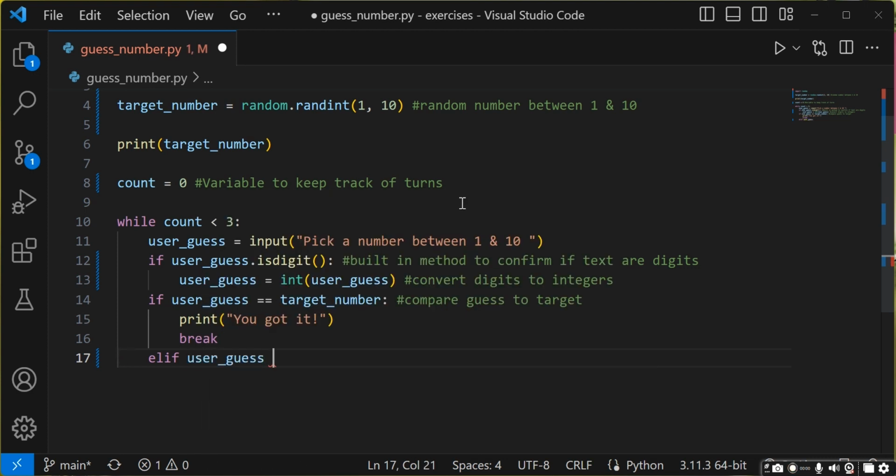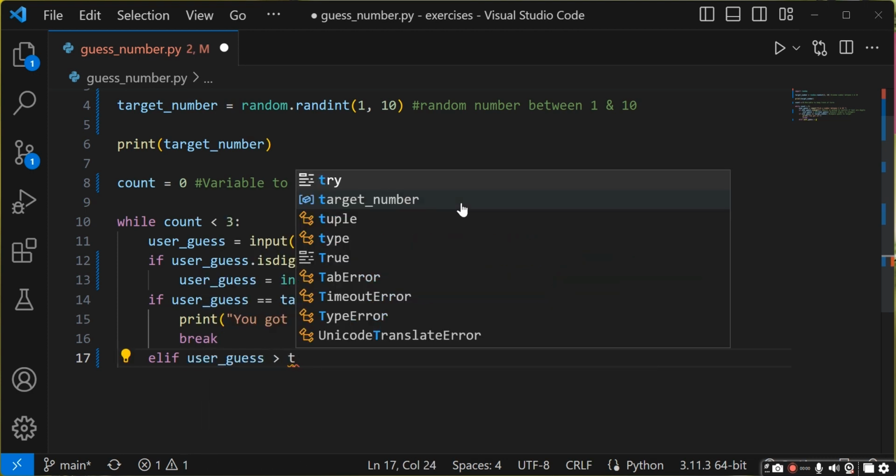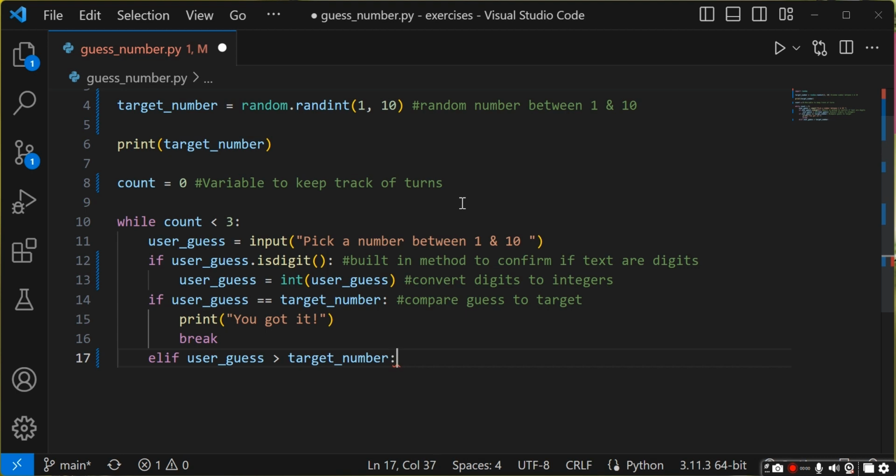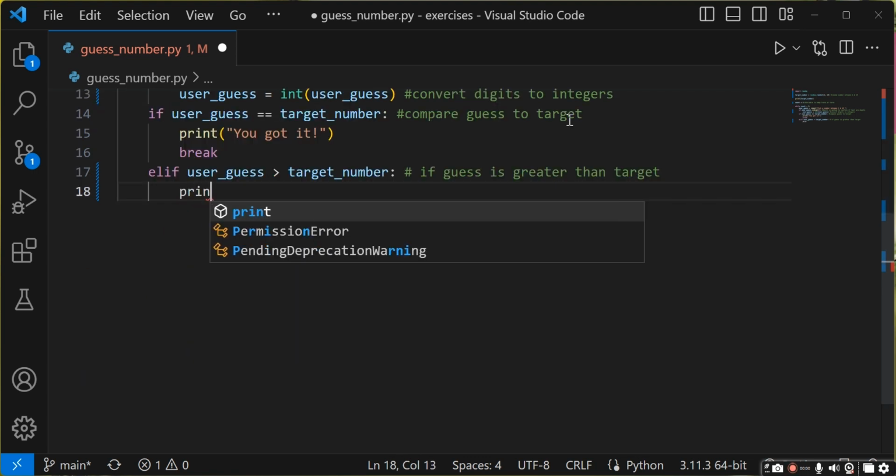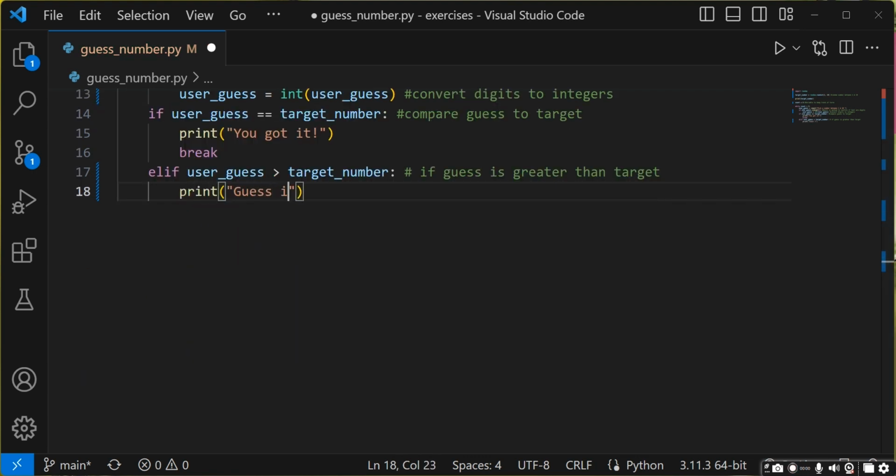Next, we'll create an elif statement mentioning that if the user guess is higher than the target number, we want to return a message to the user saying, hey, your guess was higher than the target number, so you'll need to make a lower guess. So we'll just include a print statement saying the guess is too high. And then the other thing that we want to do is this is going to count towards a turn for the user. So we're going to want to increment the count by 1.